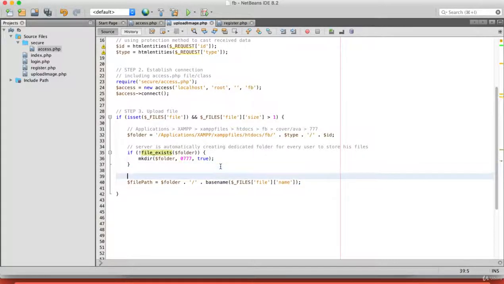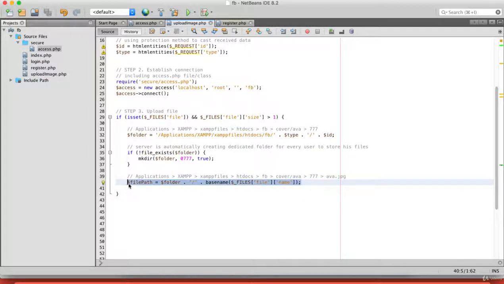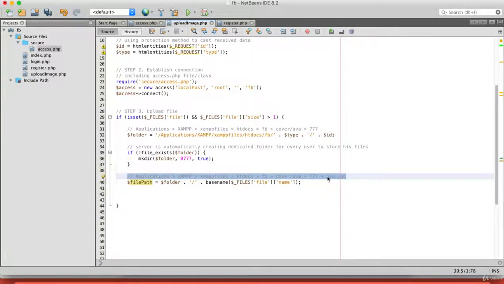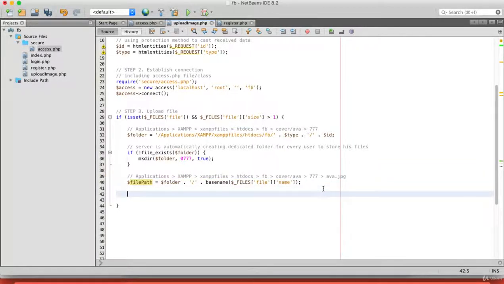So this one is going to look like, I'll just copy this, ava.jpg. This is how this code will create this path, because we want to upload our file right here. Whenever we upload the file, we should not declare the path only up to the folder. We should include even the file name, how we want it to look.